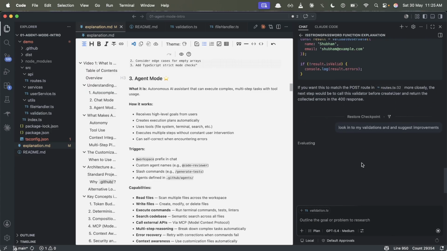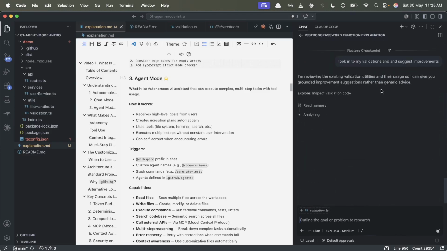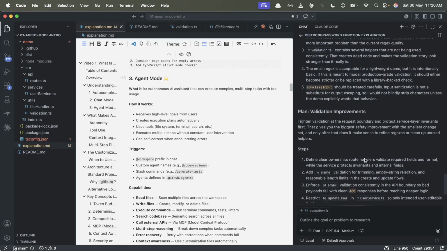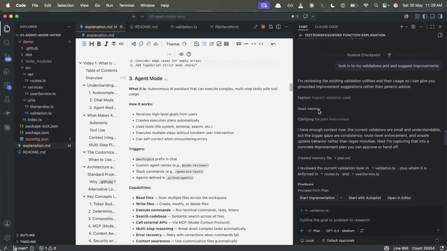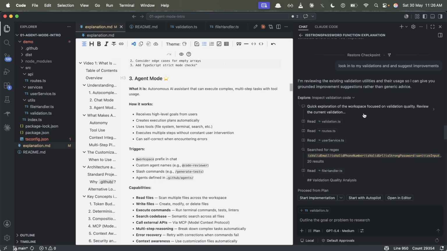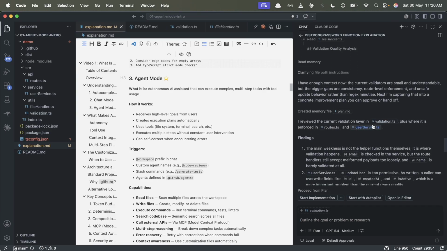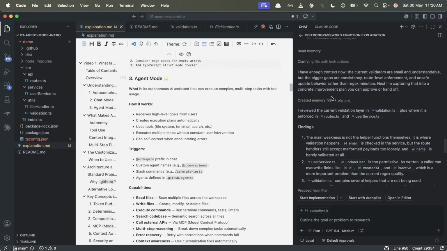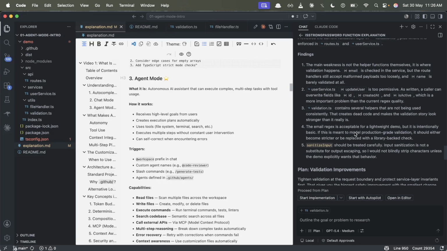So here in plan mode, I'm running this prompt to look into my validations, which I have already provided as context, and to suggest improvements. Okay, now it has started giving me the improvements. As you can see, it went through different files. It tried to read validation, routes, user service, and everything to gather the context about the whole thing, and then started creating a plan.md inside this chat window only, where it's suggesting all the improvements.